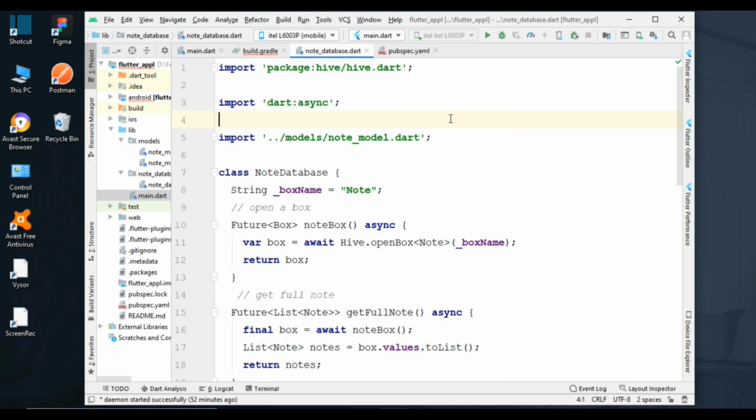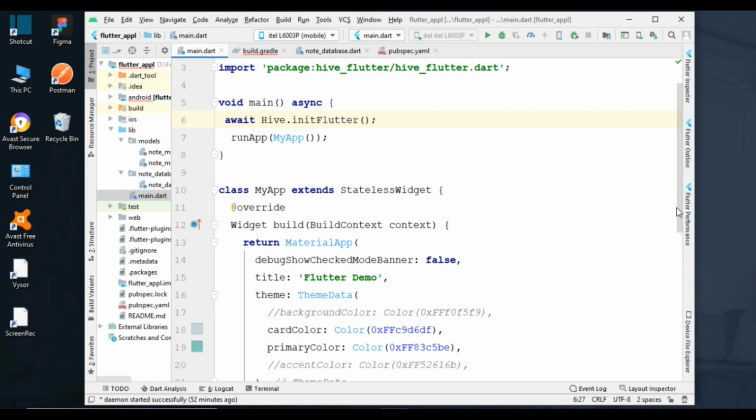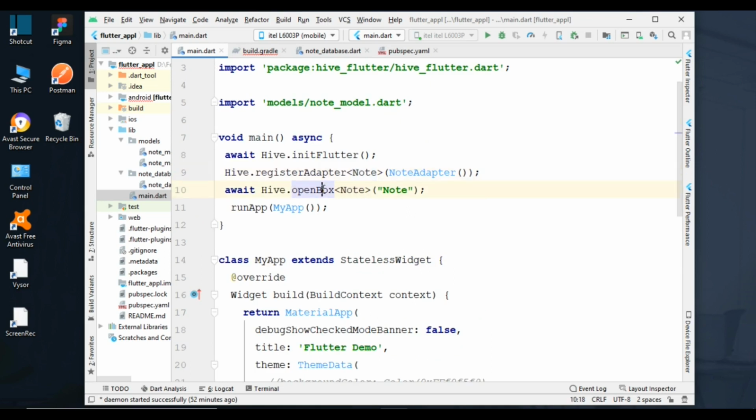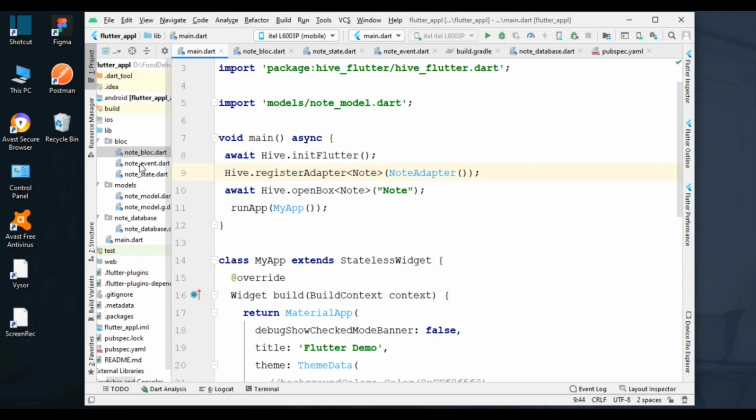In today's tutorial, we are talking about node bloc. Before moving to bloc, we need to register the node adapter that we generated in the second video. This method will register the node adapter, and by this method, a box named node will be opened. I have created three files to implement the bloc pattern.